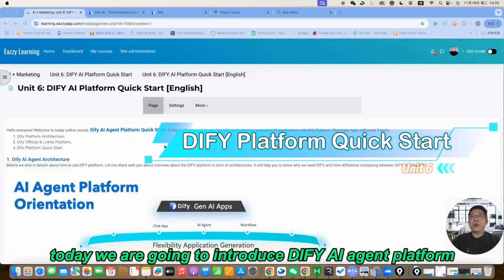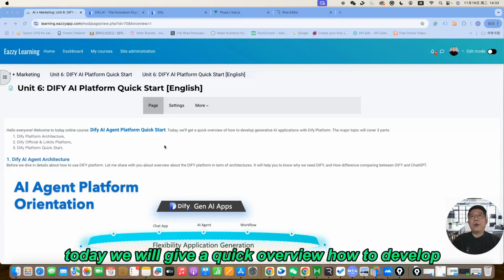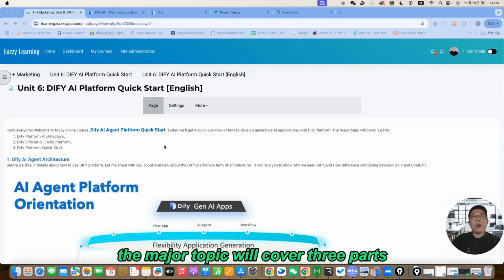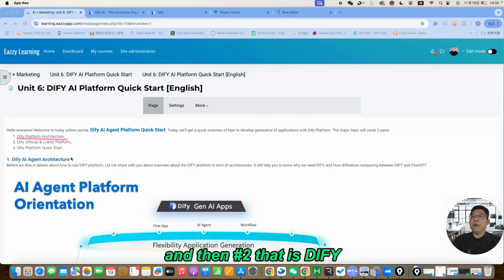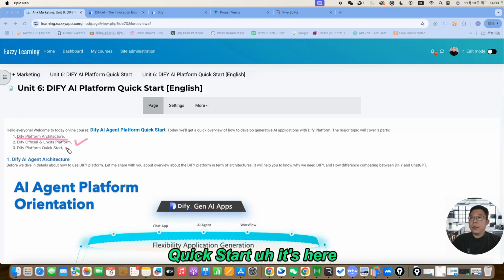Today we are going to introduce the Dify AI agent platform, Quick Start. Today we will give a quick overview of how to develop an application on the Dify platform. The major topic will cover three parts. Number one, the Dify platform architecture. Number two, the Dify official platform and the Dify linkage platform. And number three, the Dify platform Quick Start.